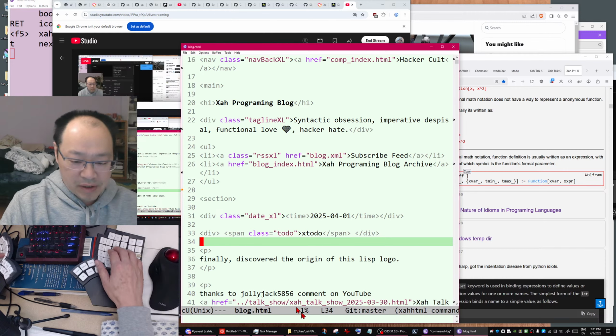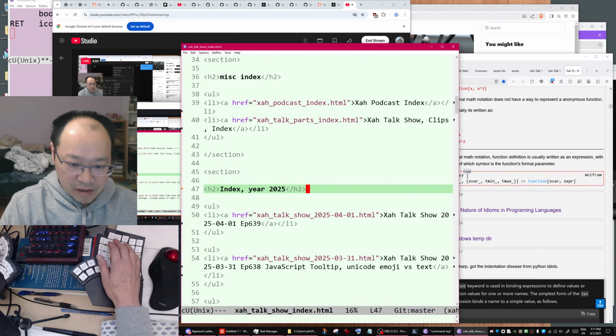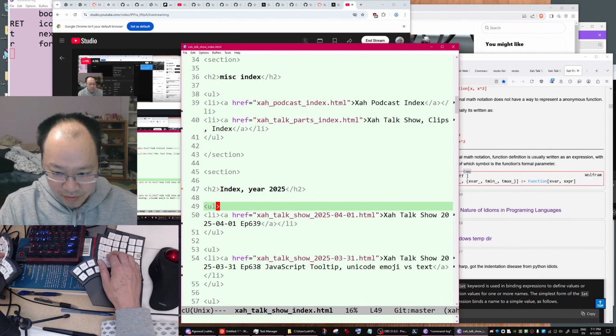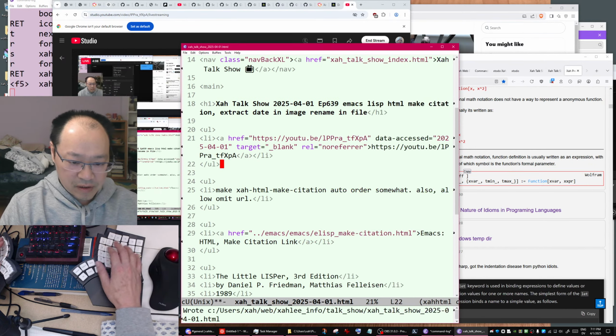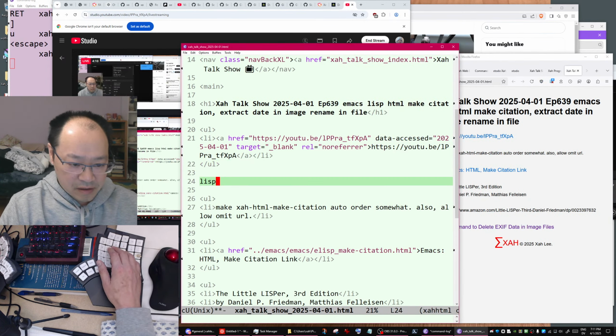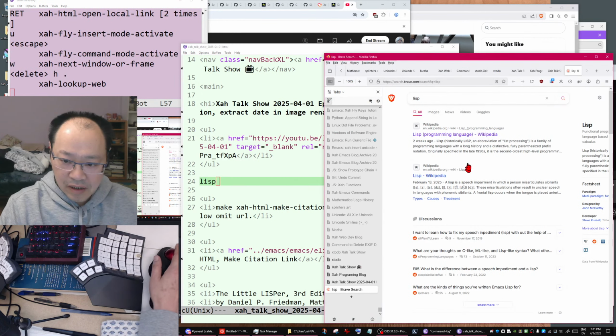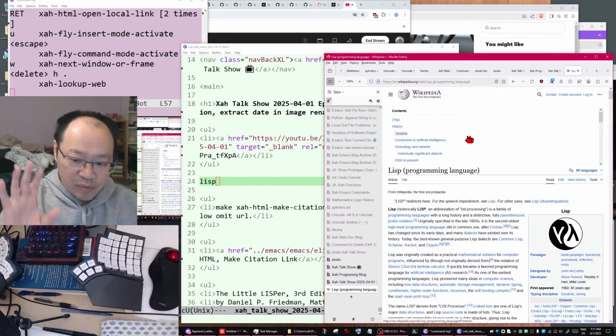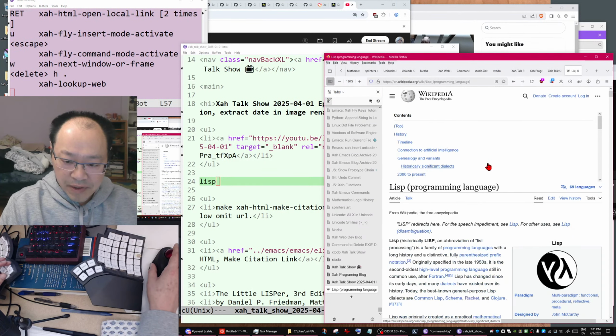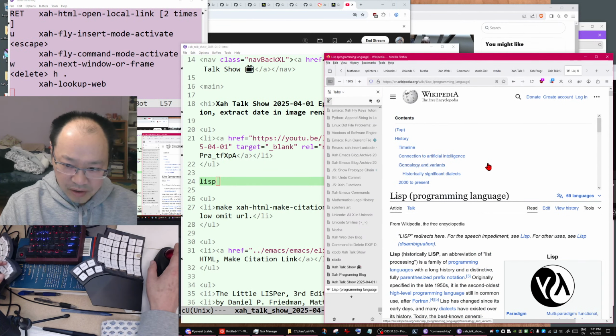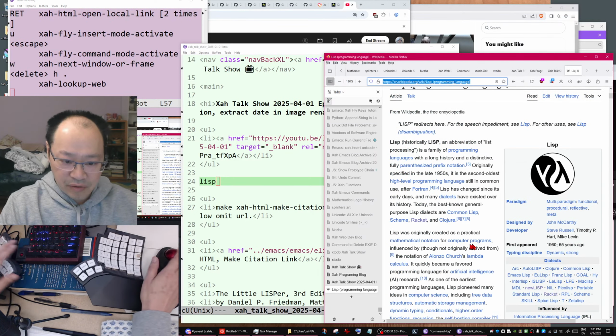So let's show an example. Let's just say Lisp. Okay, let's go to Wikipedia. Let's just search for Lisp and go to Wikipedia. Now, when you are blogging, there's a lot of websites. Sometimes you want to cite. So for example, let's say I want to cite this website.